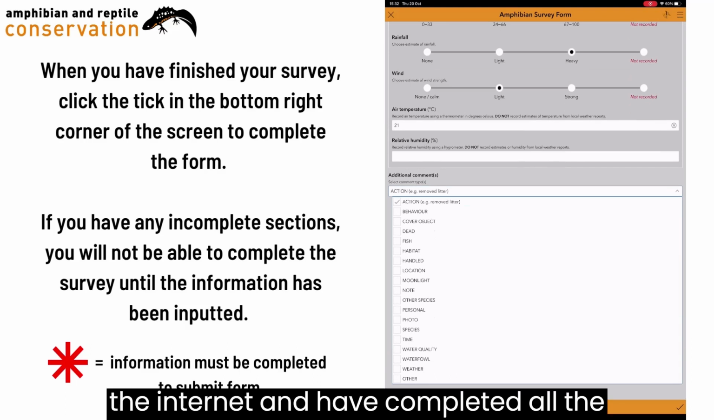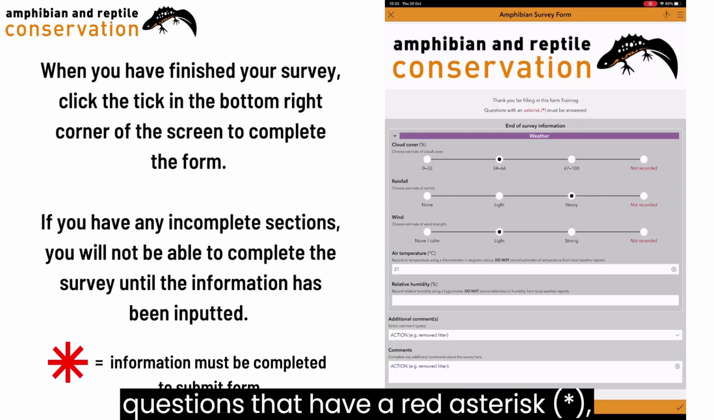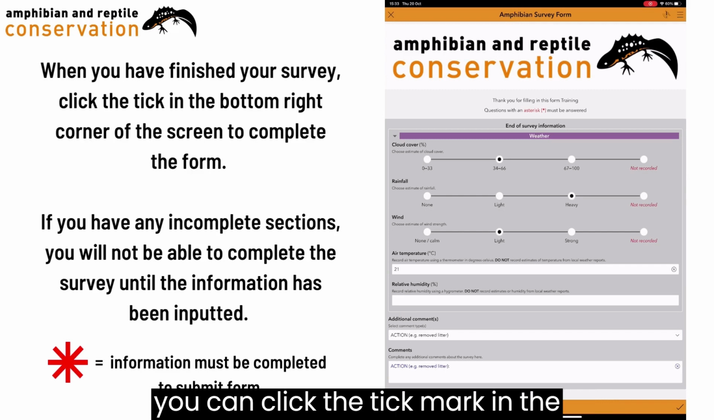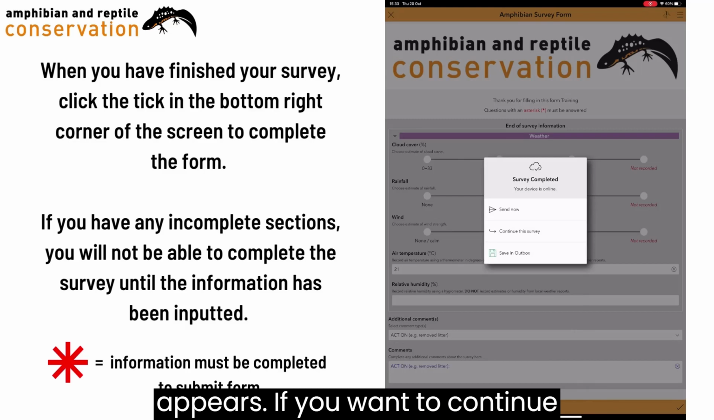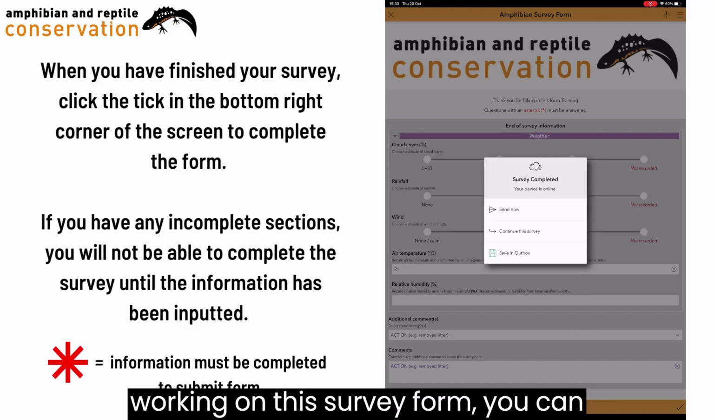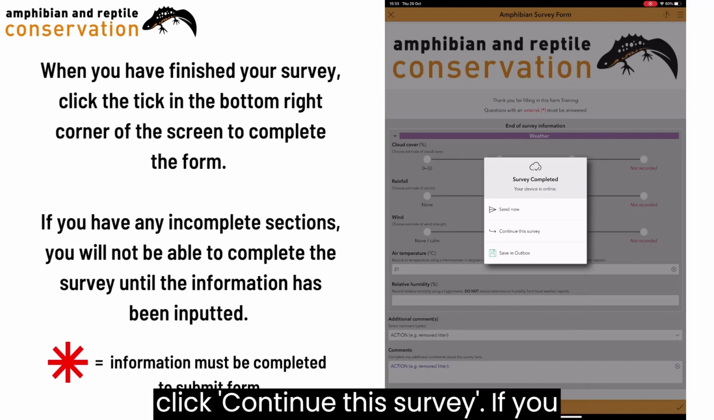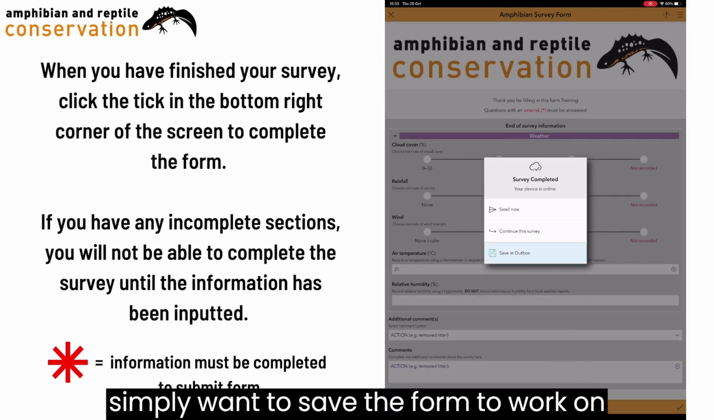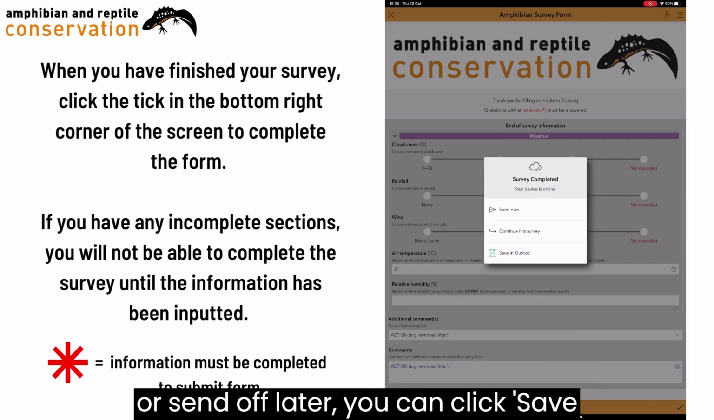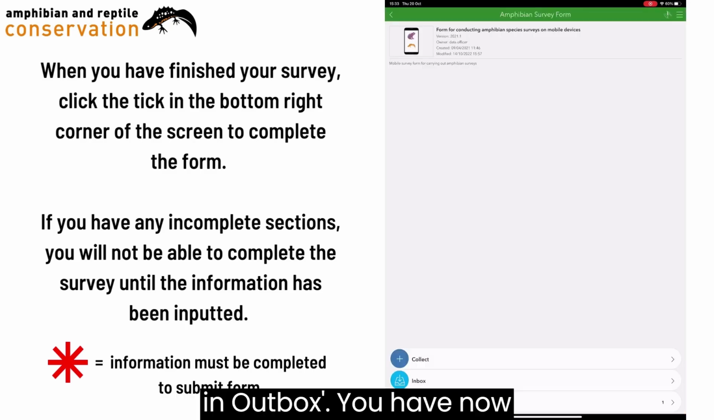If you are connected to the internet and have completed all the questions that have a red asterisk, you can click the tick mark in the bottom right hand corner of the screen and click Send Now on the menu that appears. If you want to continue working on the survey form, you can click Continue this survey. If you aren't connected to the internet or simply want to save the form to work on or send off later, you can click Save in Outbox.